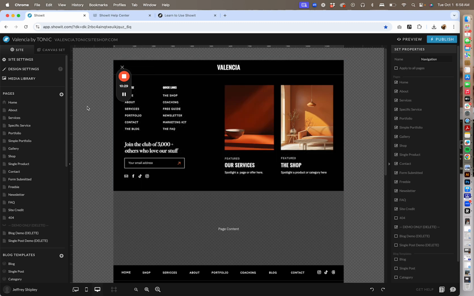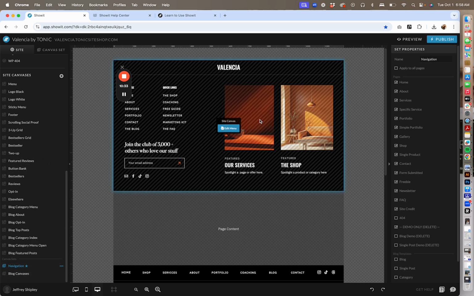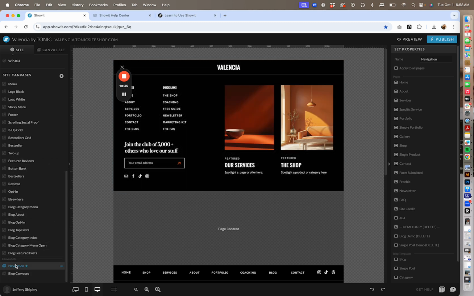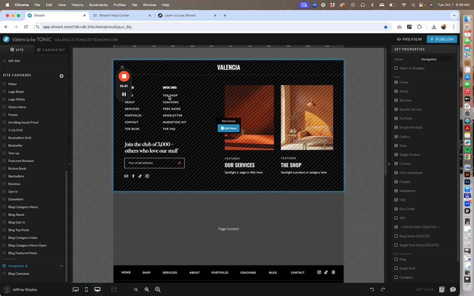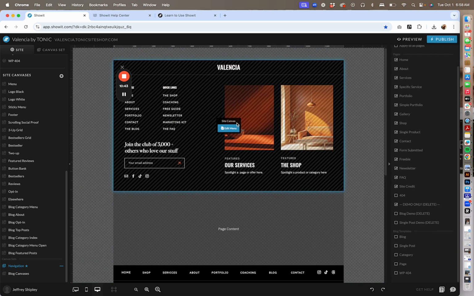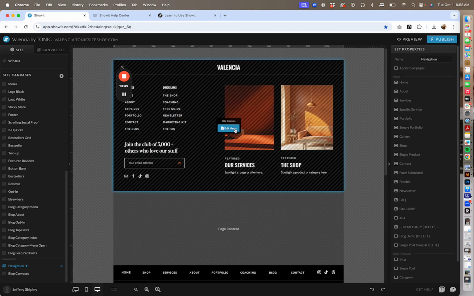Now, one area that I think can be confusing for people who are just starting with Showit is this thing called canvas sets. When you scroll down right here, you're going to see your canvas set. We put all of your navigation into one canvas set. And so basically, this is going to be set on all of your pages. You can see we have it. It applies to every single page, and this has all of your canvases that are associated with navigation. So if you need to change this at any point, it's going to ask you if you want to edit this canvas set, and this is what it's referring to.